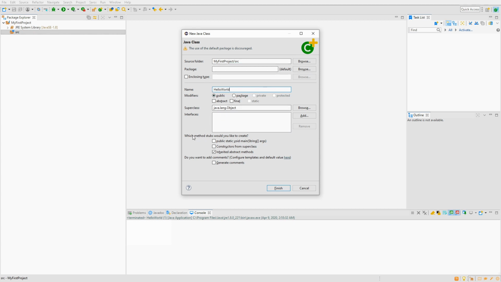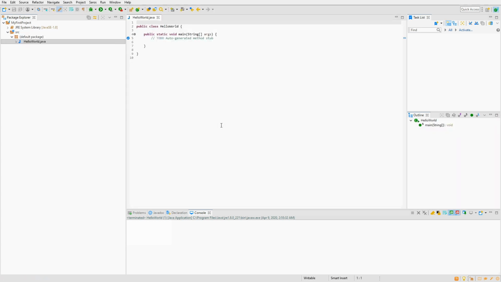Now, the important thing to note right here is that under which method stubs would you like to create, you want to check the first one, public static void main(String[] args), and we'll go into what that means in just a few seconds. Go ahead and click Finish, and chapow, we have some code here in the center right here where we're going to actually be typing our code.